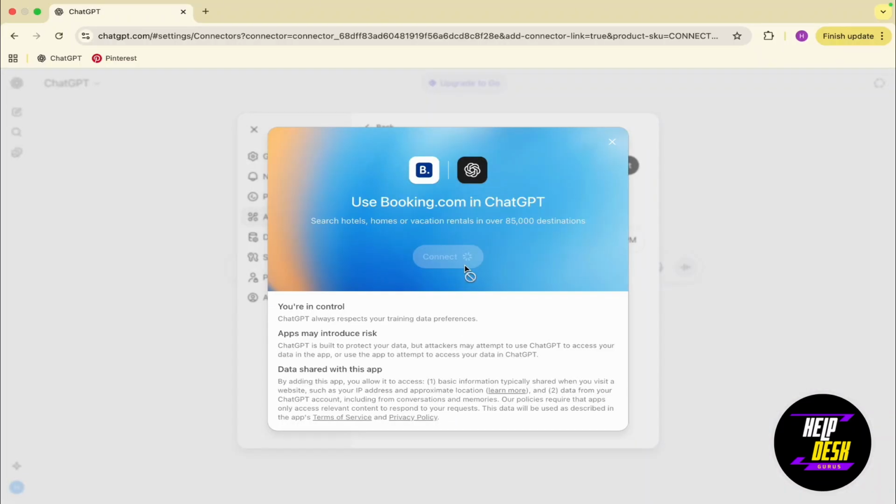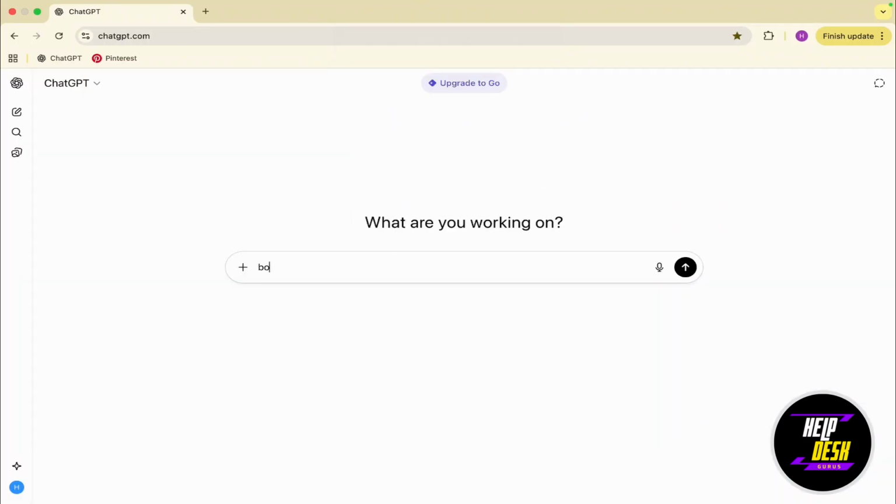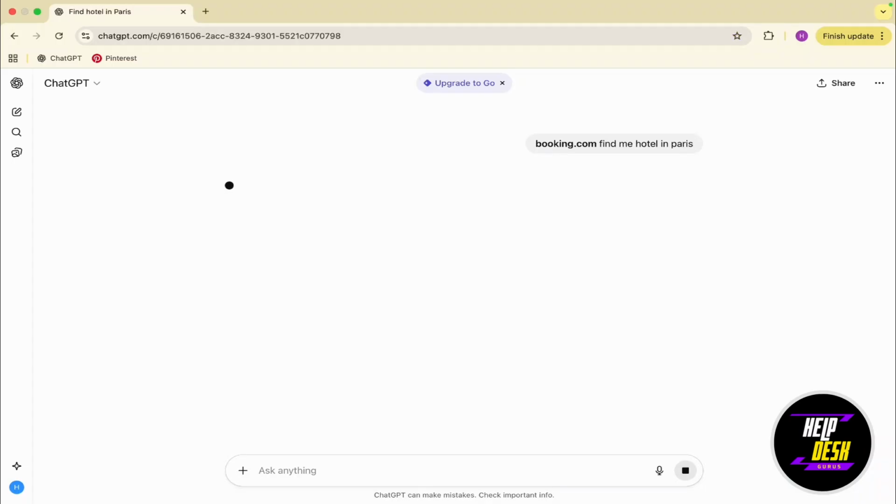Now once it is connected, all you have to do is go back to ChatGPT and ask a question that is related to Booking.com. Like now I'm asking, Booking.com, find me some hotels in Paris, and simply hit enter. Then ChatGPT will link with Booking.com and show you some hotels available in Paris.